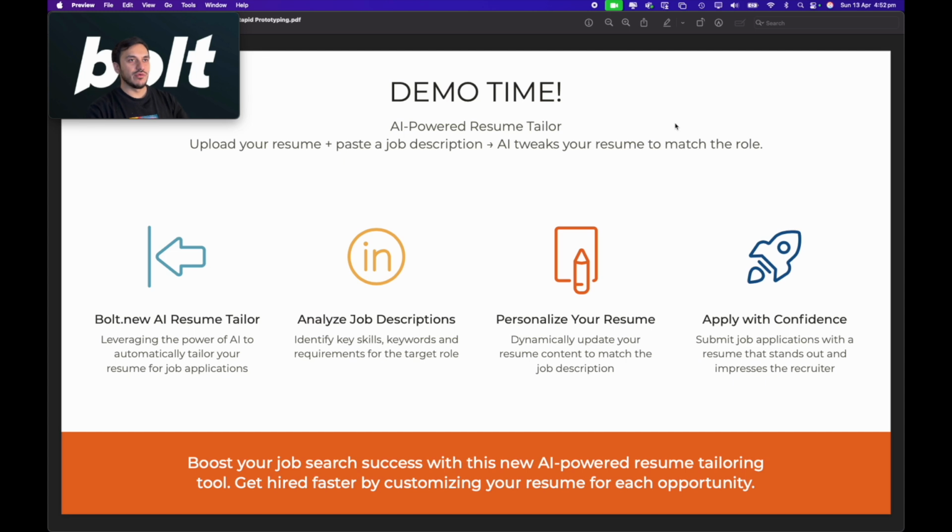So let's do a demo with Bolt. For this demo, I've come up with a use case, which is an AI-powered resume tailor. This will leverage supervised edge functions as well, so I can show you that capability. So what our tool aims to do is you upload your resume, you paste a job description, and then the AI tweaks your resume to match the role.